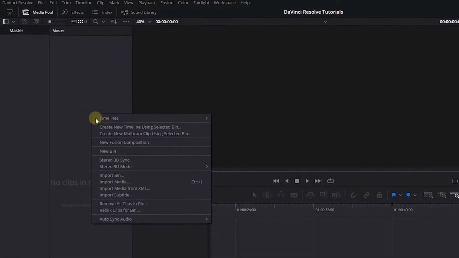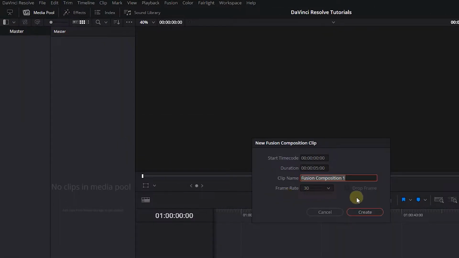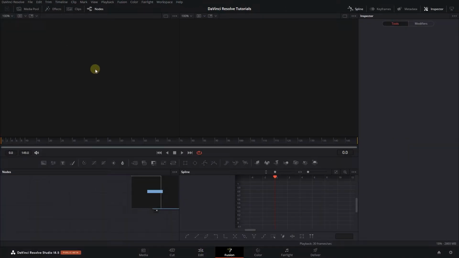How to reverse an animation in Fusion in DaVinci Resolve. Right-click in the media pool and select New Fusion Composition. Double-click on the composition to open it on the Fusion page.